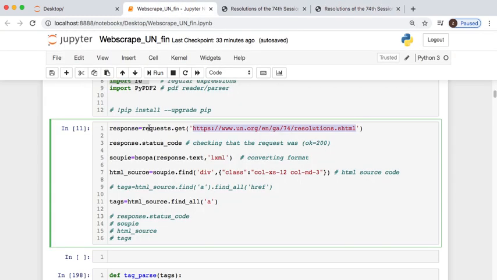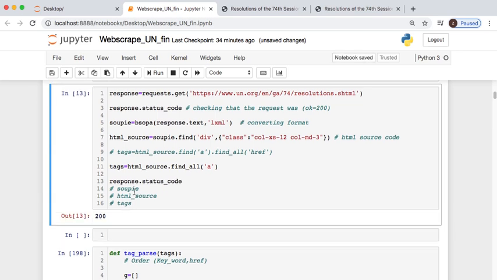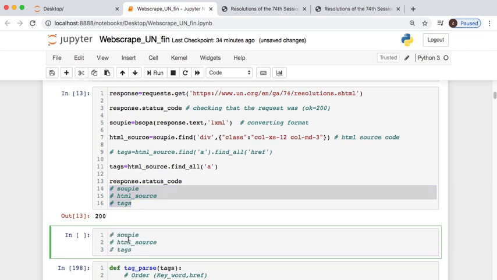So first, call everything. We do our response and we say, okay, what is this response status? We're saying, let's get this web page and let's print out a status real quick and see what that means. So we print the status, and 200 means that we're good to go. Everything went without a hitch.